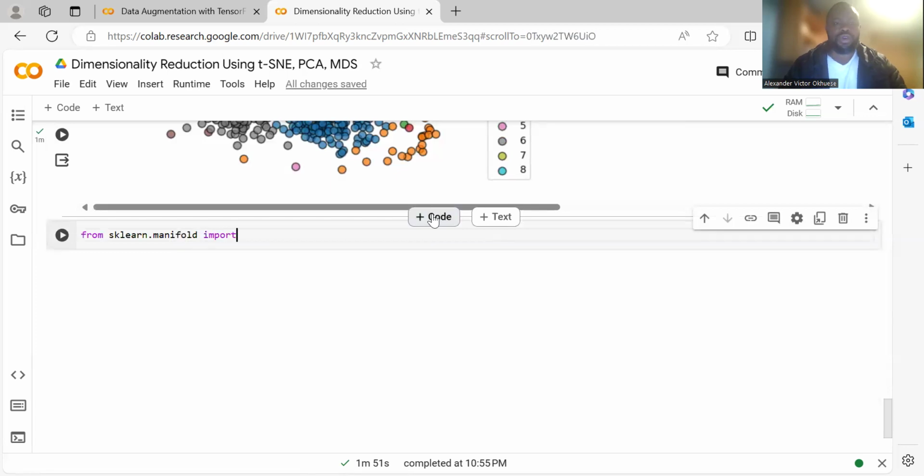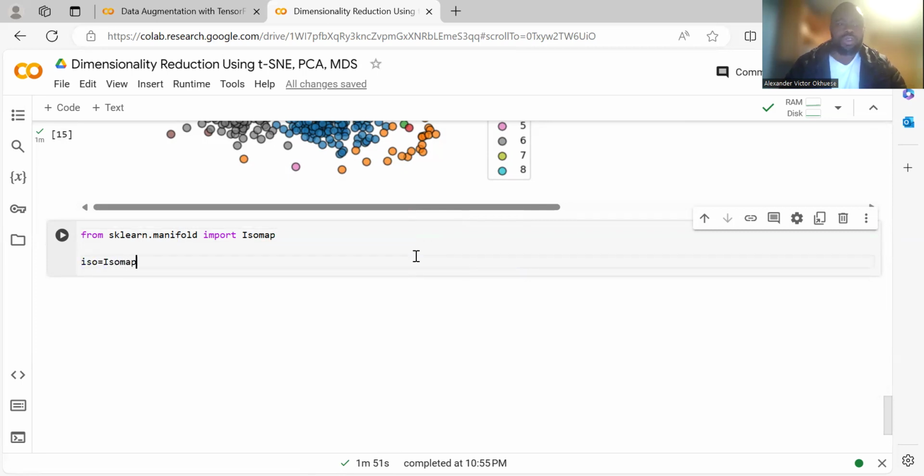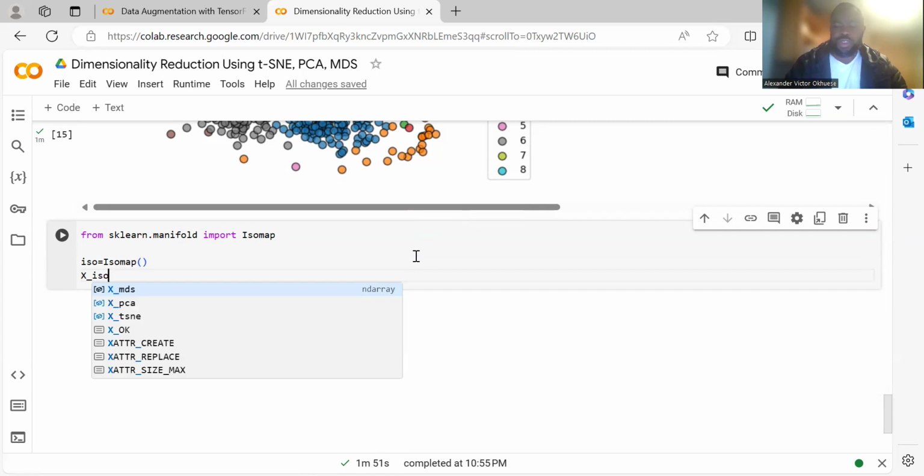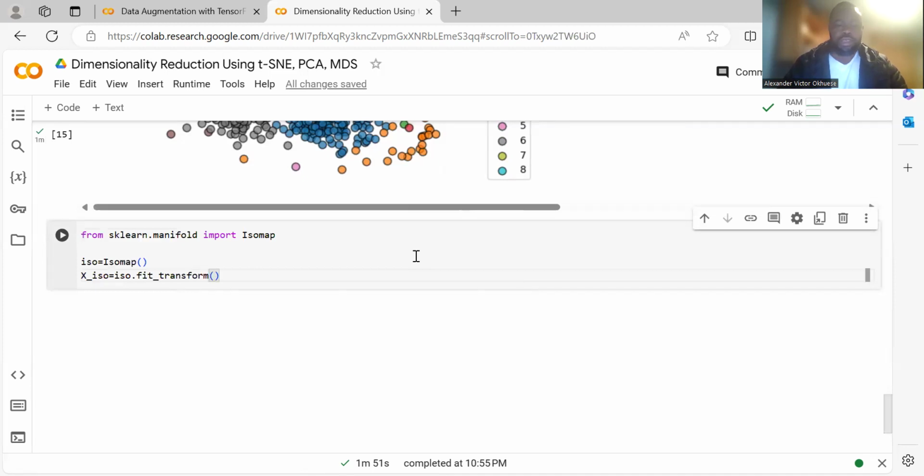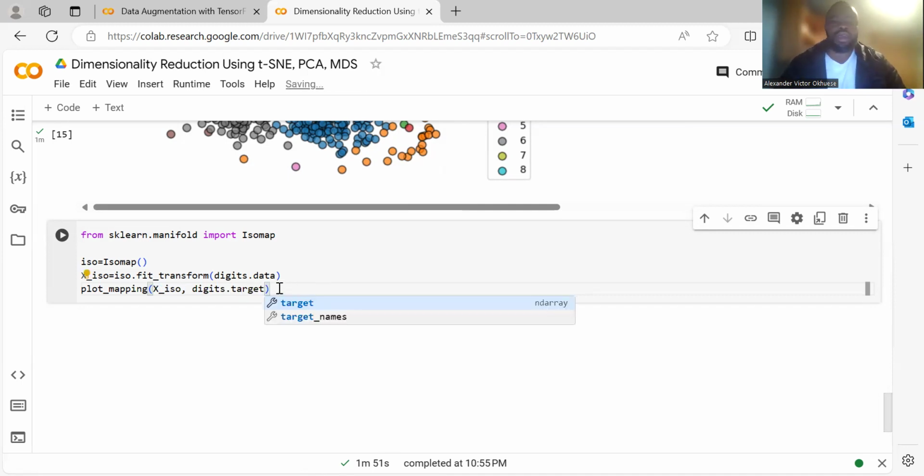So here we have import manifold, then we say Isomap. All right. So having described the Isomap, we have iso equals Isomap. If you look closely, the approach is all the same. Define the variable, define the data set, we fit the model to the data set. So we have iso.fit_transform on digits.data, which is the training data set, and then we plot. That's all very easy, right? So we have the plotting function, and then we say X_iso, digits.target. So we are plotting the transformed data set against the target data set.